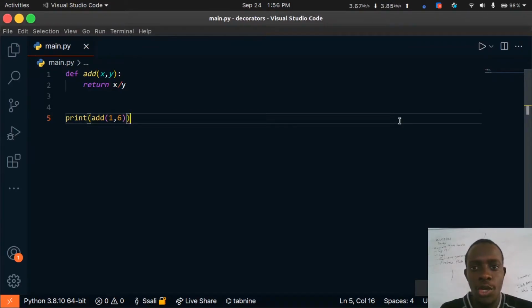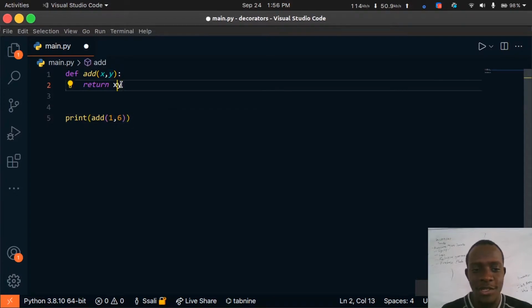In this video we're going to look at decorators. Decorators help us to add functionality to a function without having to actually modify it. For example, we have a simple function here that takes in two numbers, x and y, and then returns, actually this is supposed to be x plus y. So this is supposed to just return the total of these two numbers.